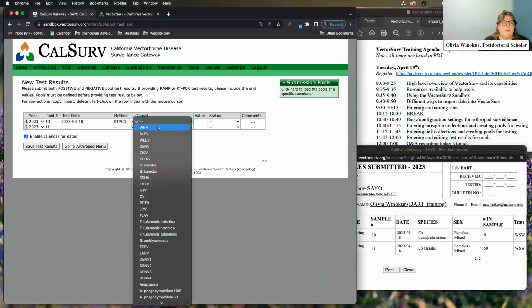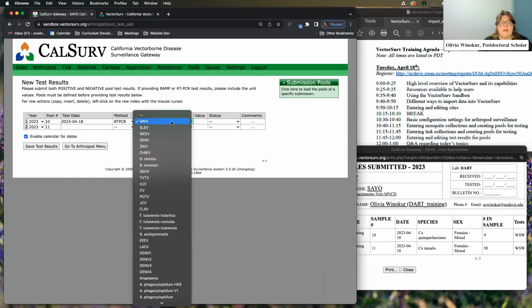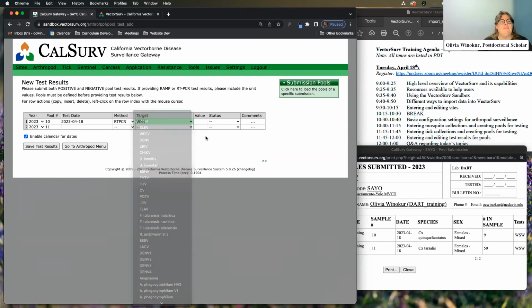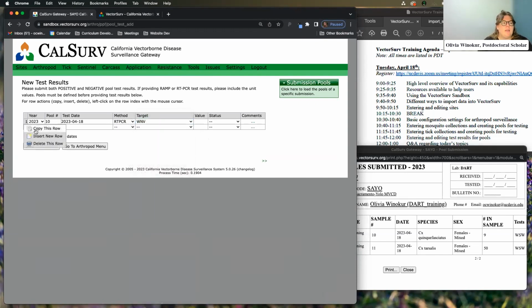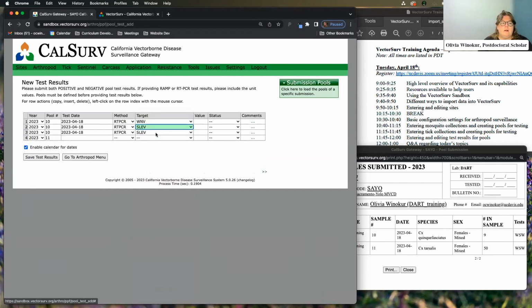Here we're going to have a separate line for each target, of course, because they're not all going to be positive. Sometimes they'll all be negative, but you won't get all of them positive. We can go in here again, copy this row, same pool, just a different test. And so we will put all 3 of them that we tested for here.